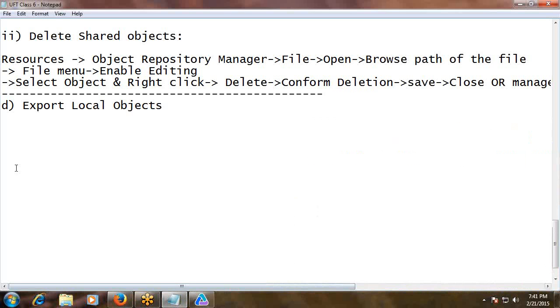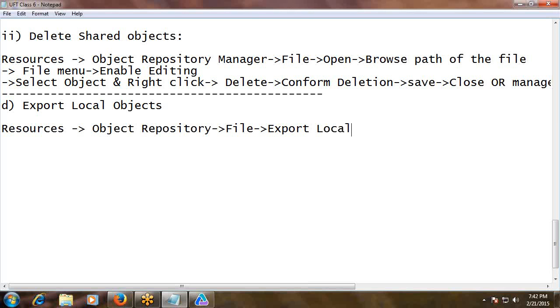Simple. Tell me the navigation. Resources menu, object repository. File, add objects to local. File, next, export. Export local objects to shared. Don't confuse, export local objects.